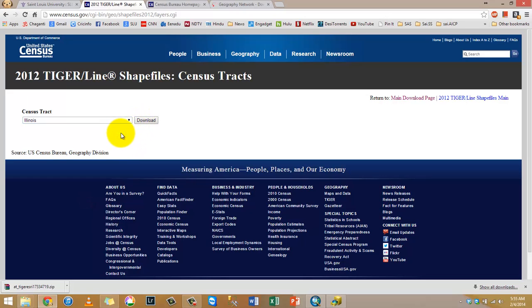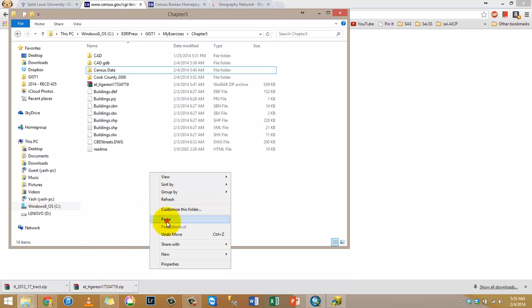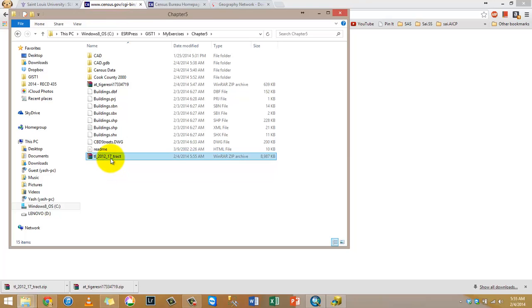So it looks like you have to download this for the entire state here, but that's okay. We can easily trim this down. So I'm going to move this file again to my exercise folder. So that's tracts 2012 17. 17 happens to be the state ID for Illinois, by the way.